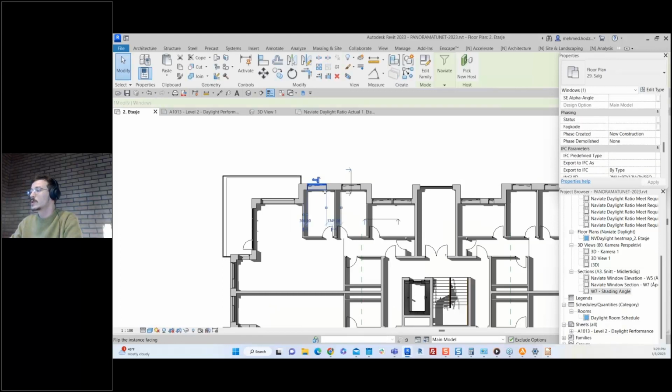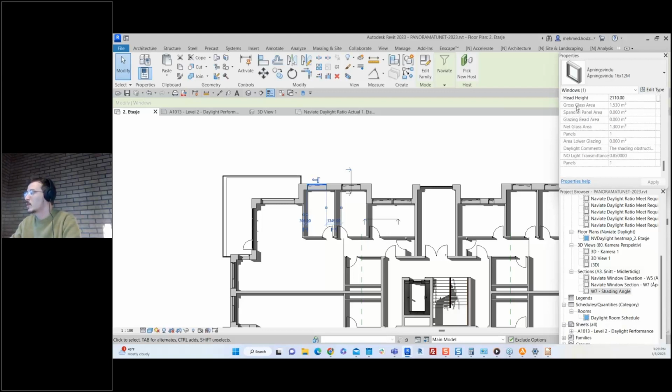If you go to the windows, you will also see another set of parameters. These are also daylight parameters that we are creating, and they will tell you what is the gross glass area, what is the corrected glass area of your windows, and what is the shading factor or the light transparency of this window, in addition to some additional parameters like the number of panels and the glazing bed area. That's more for curtain walls, but those are more details. You can look that up on the help pages when you try this feature.